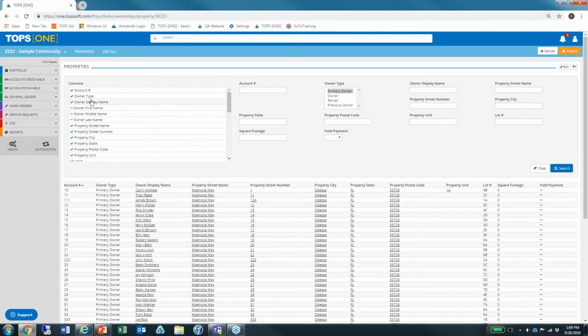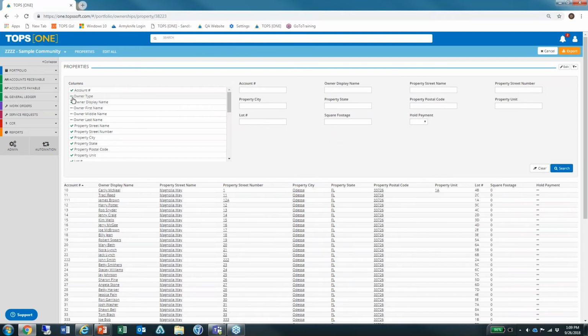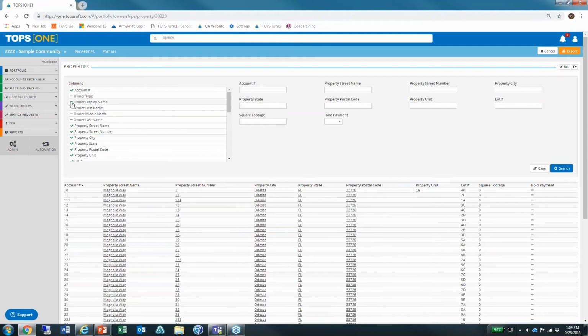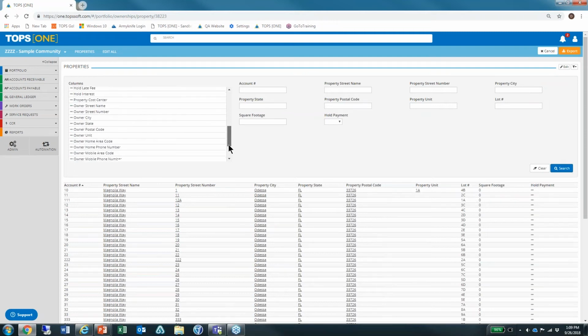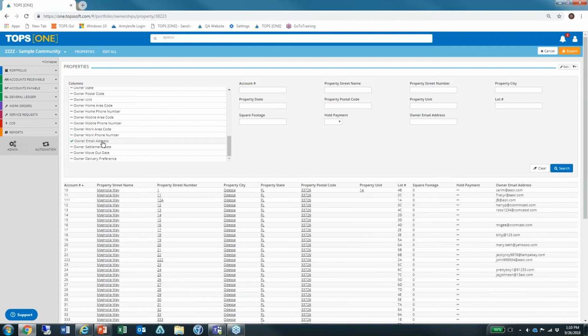For example, if I didn't need the owner type displayed, I could simply click on the checkbox next to owner type, and that's going to reverse that off the screen. Same thing if I didn't need the owner display name. So pretty much in the edit process, you want to select the columns that you want to add. I'm going to go down to the bottom here because one of the main uses of this that I see by our clients is basically owner email address and owner delivery preference.